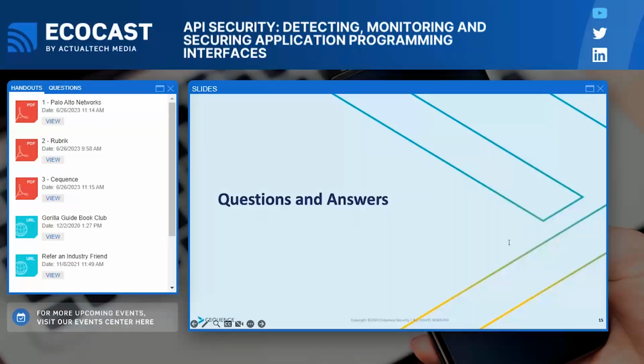The first one, they're asking, we have a problem with visibility into our internal APIs. Does Sequence provide a mechanism to discover internal APIs? Yeah, so API Spider is our API attack surface management tool. It not only discovers at the external attack surface both managed and unmanaged external APIs, but we actually have a mechanism to also discover internal APIs.